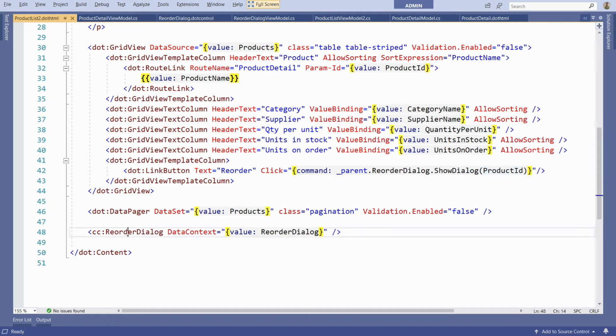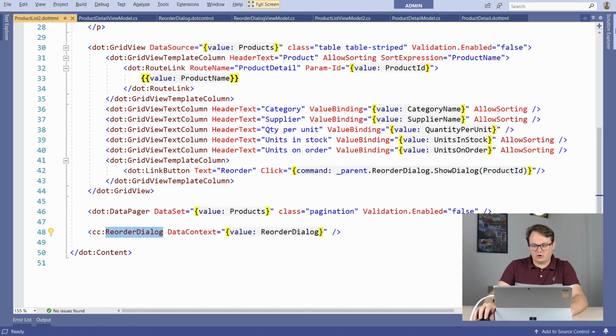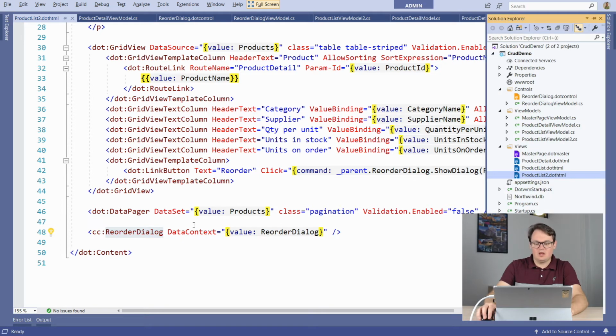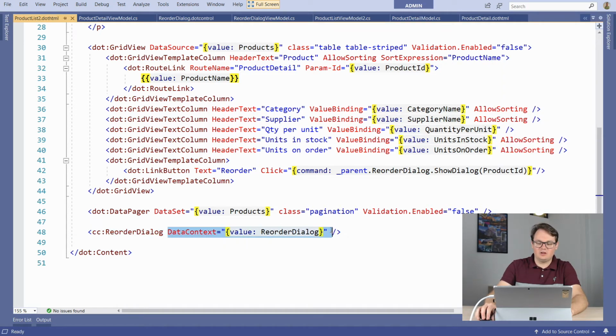And here I'm using the reorder dialog control from my controls directory, and I'm setting data context to just the child view model of the dialog. Yeah, so the data context is reorder dialog, and that's it.